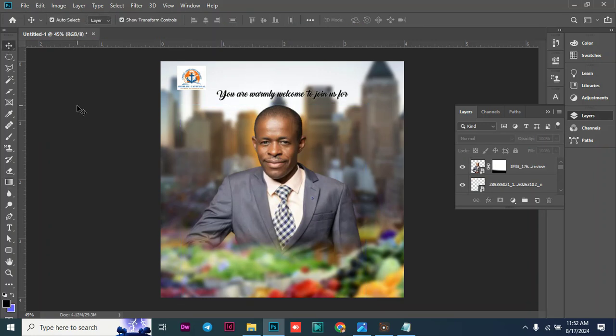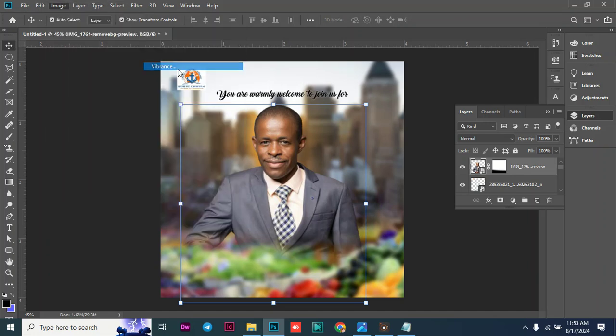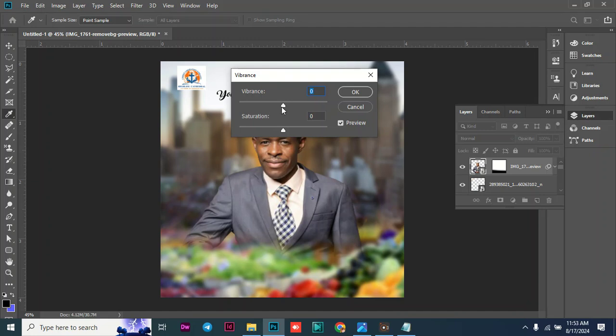And then after that, I'm going to also increase the vibrancy of this picture so that it stands out. It should not be interfered with by the background. So we just want to add some kind of vibrancy on it. I will click on the picture, go to my image, then adjust, and then vibrancy. In the vibrancy section, I want to increase it up to 70, up to 80. I think 80 is the best.